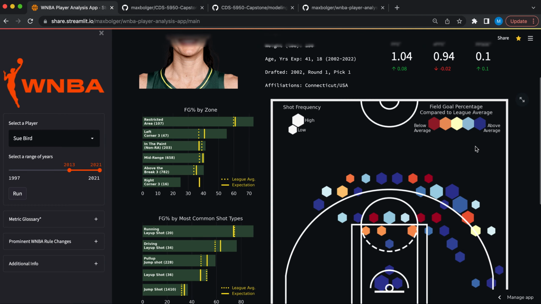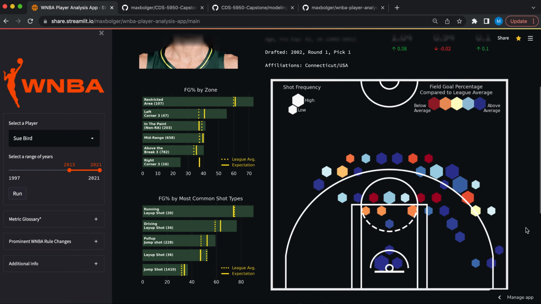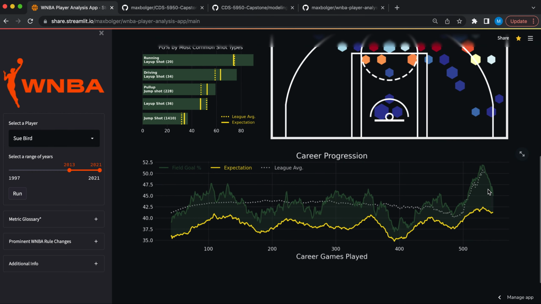So this could be chalked up to some player awareness of Sue Bird, knowing she doesn't like that right corner, so she doesn't take shots there that often. This could be used for scouting reports if you're the opposition and you want to see what players are good and bad at. It can be used for self-reflection as a player to see what you're good and bad at. A lot of good use applications.